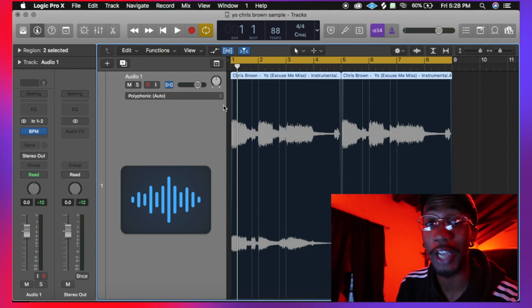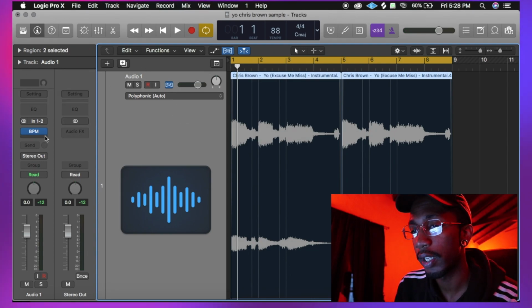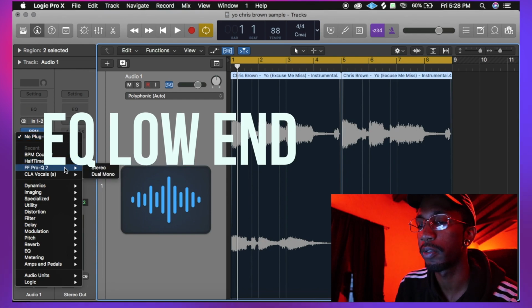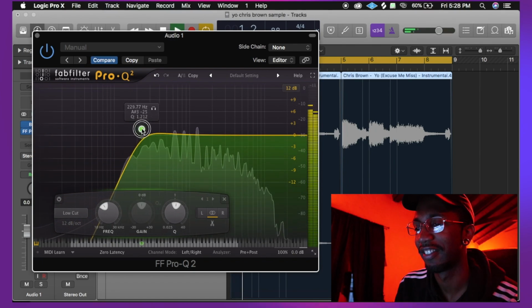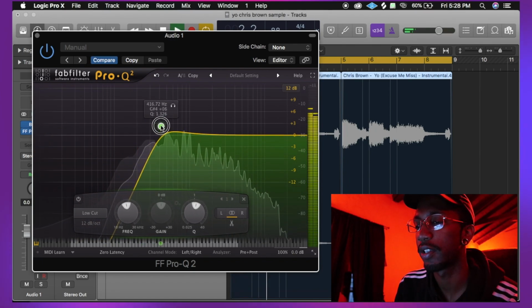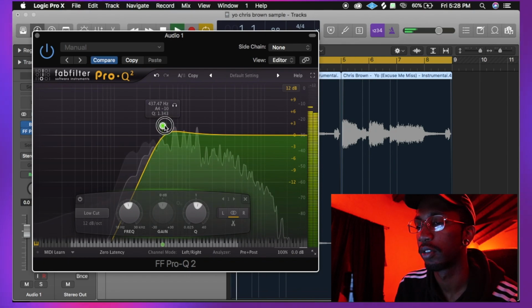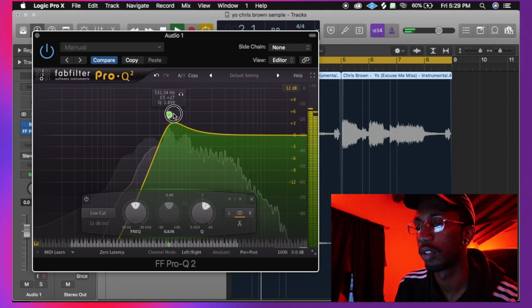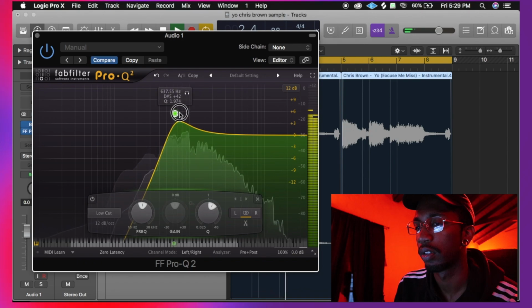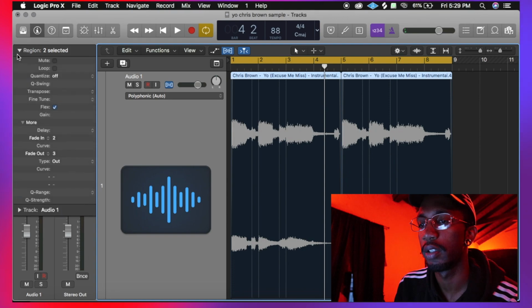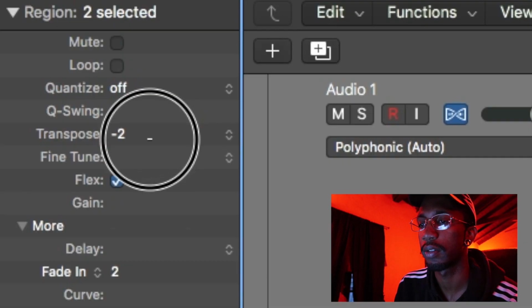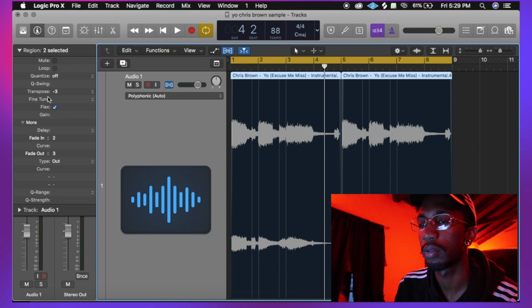start chopping it up. Usually I like to take the low end out. There's no bass in this sample, so it's gonna be really easy, but I'm just gonna chop some of the low end out. I don't want it to sound just like Chris Brown's song. And then what I'm gonna do is transpose this down like 3 octaves. Transpose.